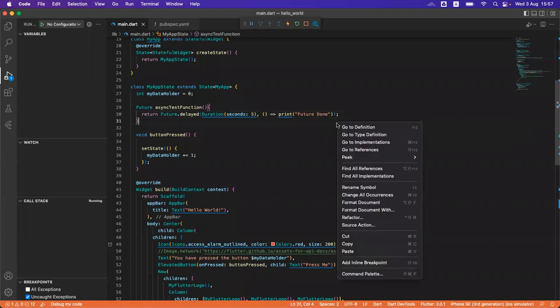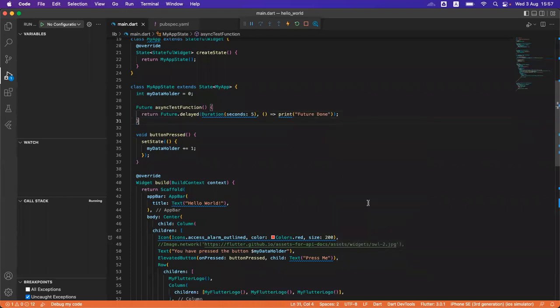Right. So let's try to format. So let's go again and see what we have in here. We are creating a function called async test function that is returning a future. I'm going to return a future that is delayed, which means it will do whatever we are giving here after 5 seconds. So it will have a 5-second delay, right?